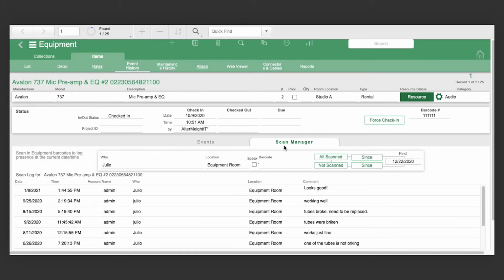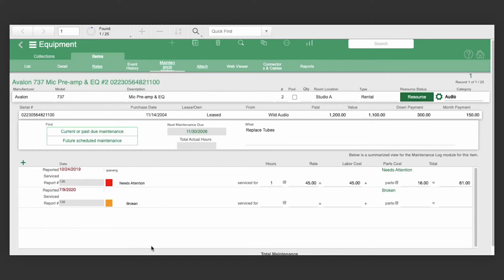You can do the same thing if you were using one of those laser scanners and you were scanning the barcode itself. There's maintenance history over here. If you've changed the tubes on that, or if you want to schedule a repair, you can include that information over here, along with any parts, labor, so you can keep track of those expenses as well.